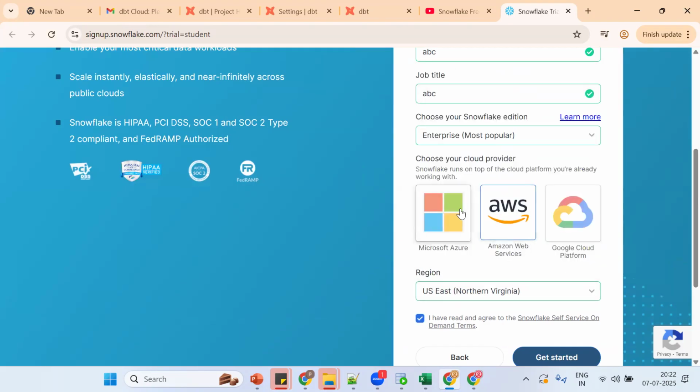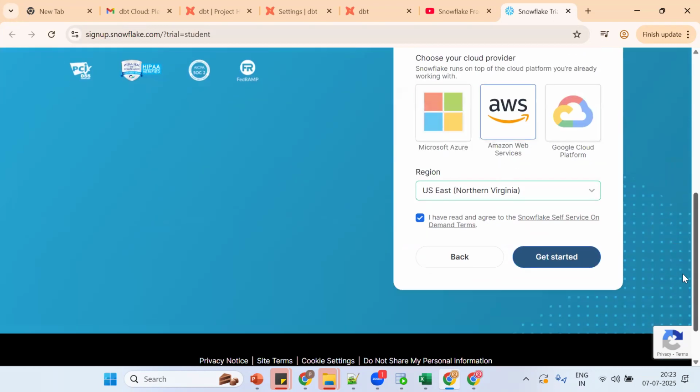So this is the Snowflake support for multi-cloud. Our data will be stored in the AWS cloud. This is the location, the data center. Our data will be stored in this cloud. Whatever you get in Snowflake will be stored in this cloud, in this region.